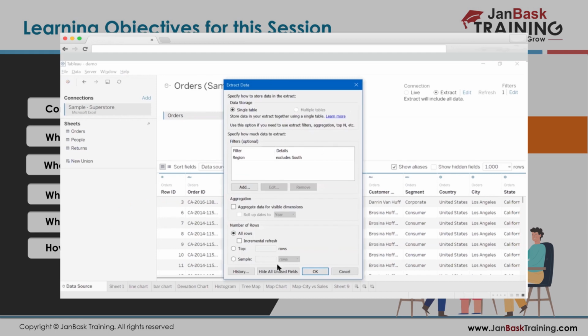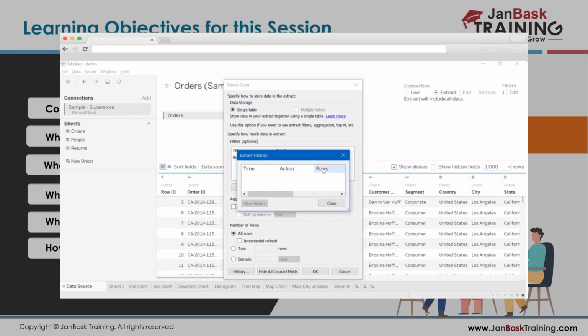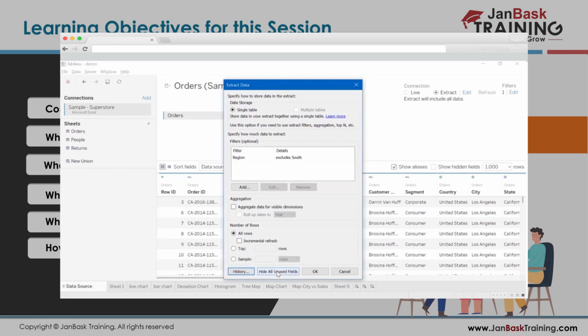So there are a few more options. Like you can see the history. History means the execution history; basically, it will show you the extract history. You can hide all the unused fields. If you are not using some fields, you can hide them. This will improve the performance again, right? And then you can click OK or Cancel, depending upon your requirement.